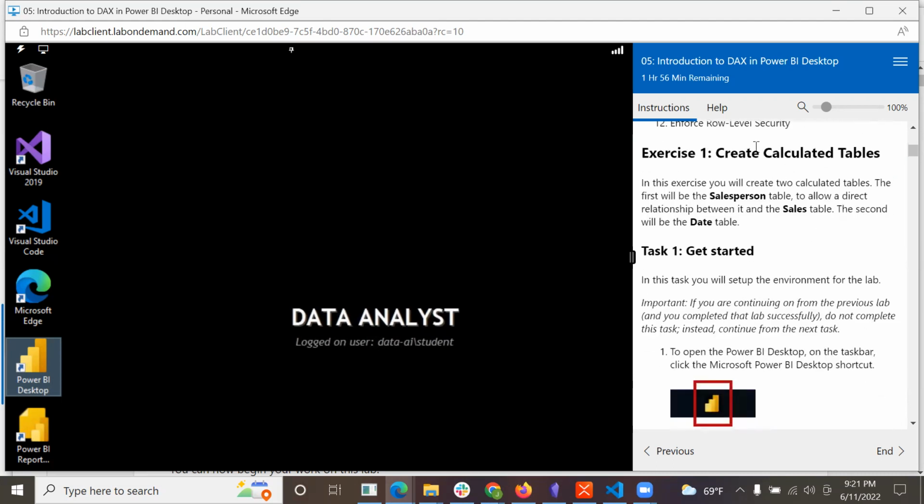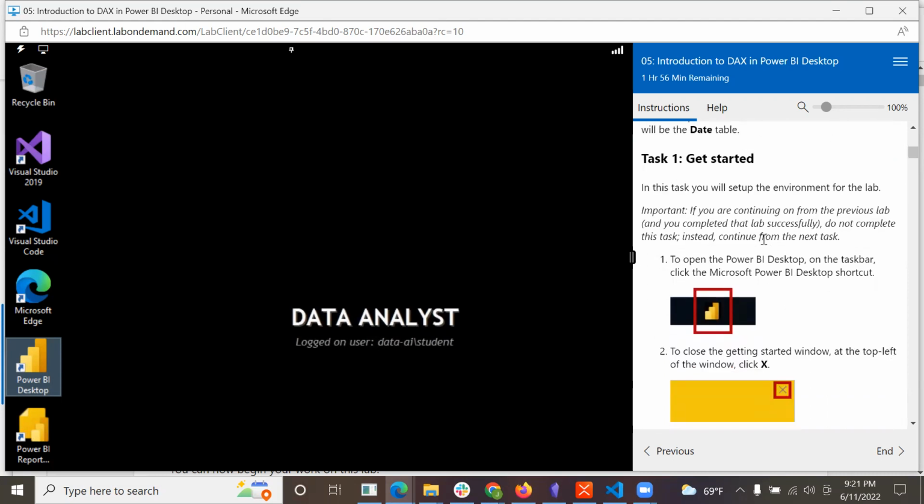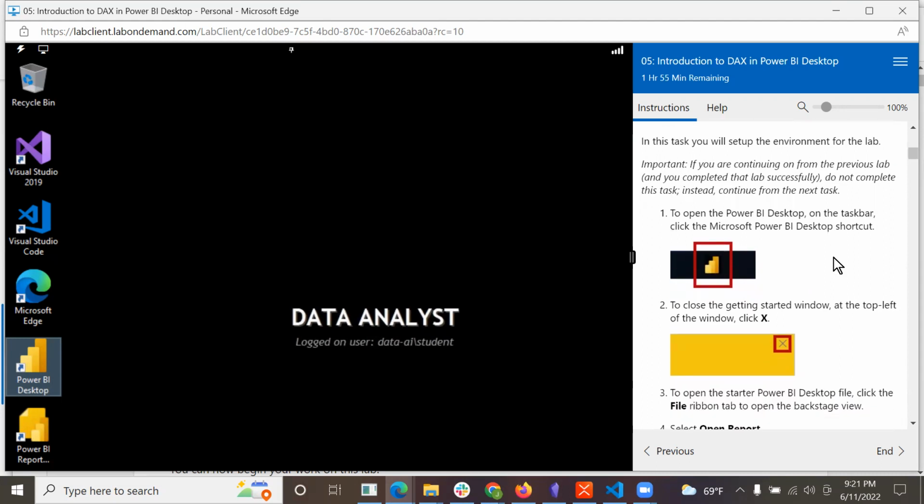Exercise 1 is Create Calculated Tables. In this exercise, you'll create 2 calculated tables. The first will be the salesperson table to allow a direct relationship between it and the sales table. The second will be the date table. Task 1, as always, will be Get Started. In this task, you will set up the environment for the lab. Important, if you are continuing on from the previous lab and you completed that lab successfully, do not complete this task. Instead, continue from the next task.